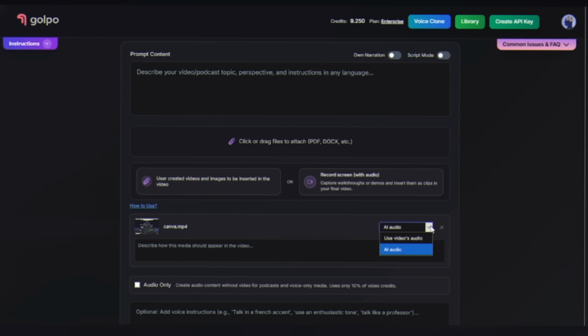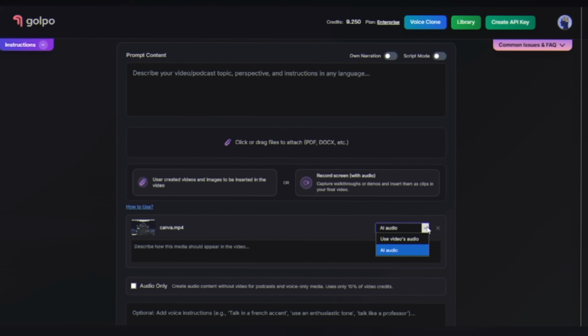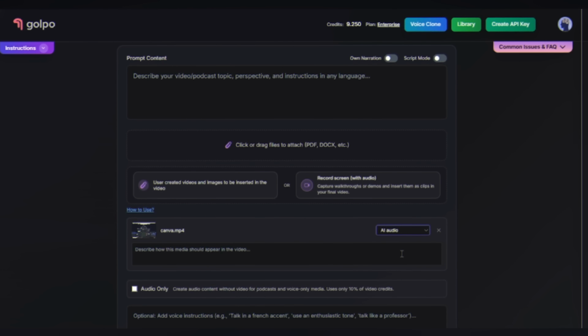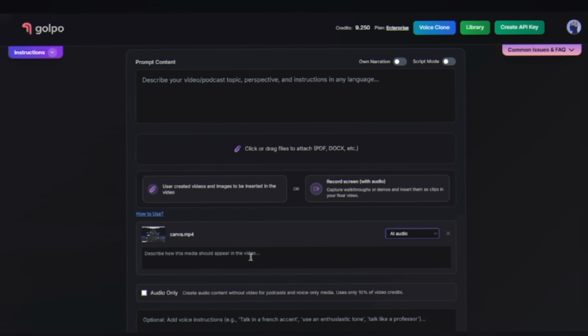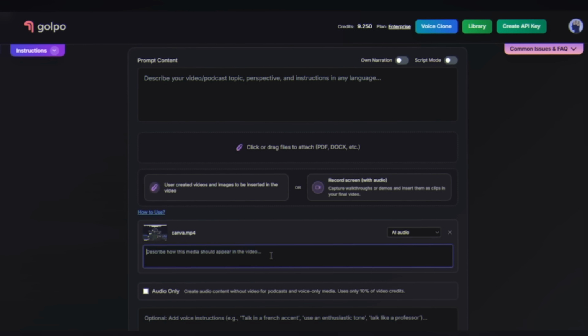Make sure AI audio is selected. This tells Golpo AI to generate intelligent narration. Next, the video topic field. Tell the AI what your screen recording is about.